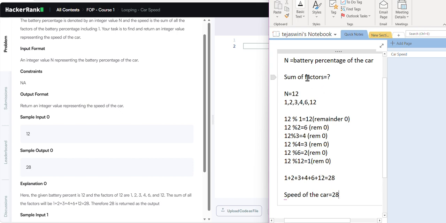You understood? Because first we took an integer value as input. Then we are finding the sum of the factors. How to find the sum of factors? See, if a number divides another number completely, then that will be its factor. So we took 12 as input. Then these are its factors because these numbers divide 12 completely. The remainder will be 0. So we traced it, and at last we are finding the sum by adding all those factors. Then we got 20 as the sum. That will be the speed of the car.